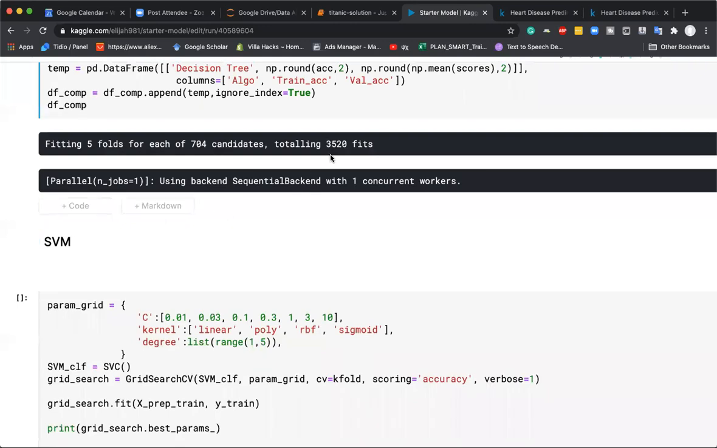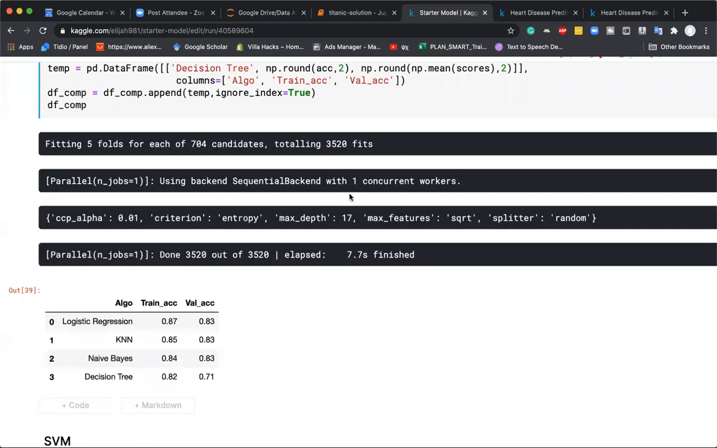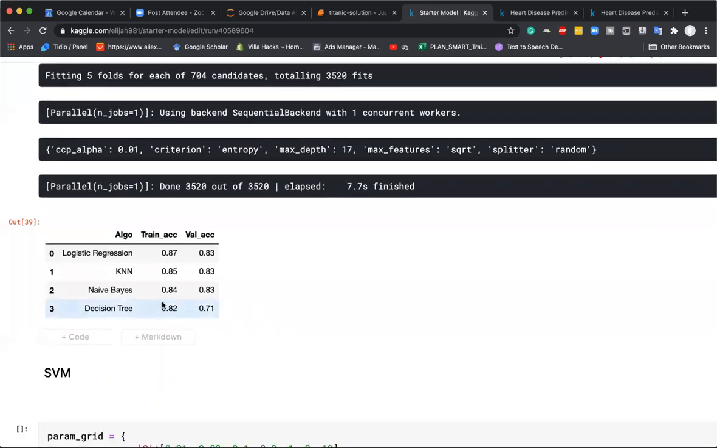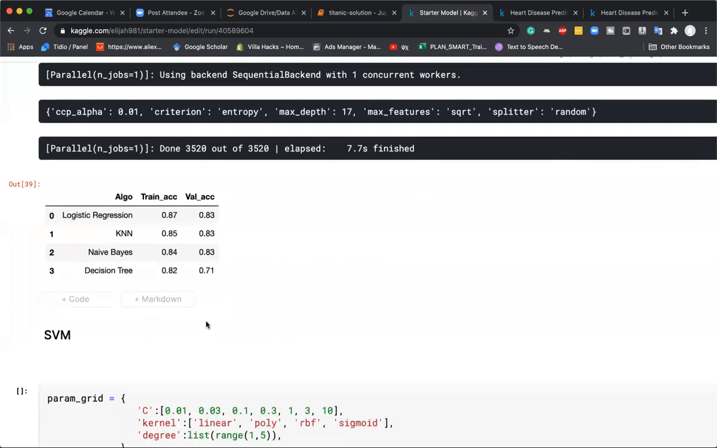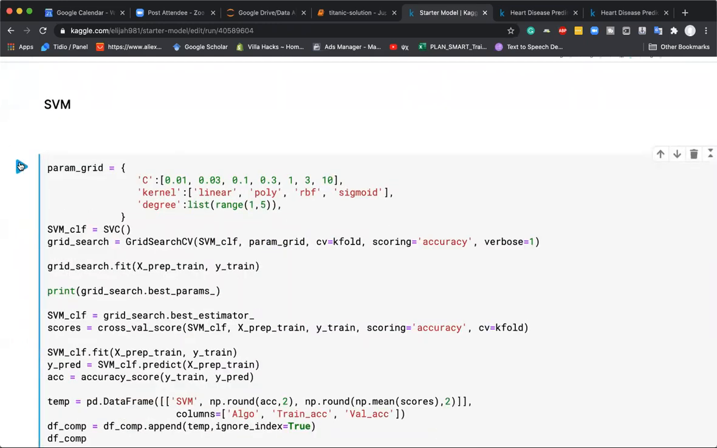For decision tree, okay, here there are many options. We are having 3,250 different options. So let us see how long it takes. It takes 7.7 seconds for all of these models, and we get a training accuracy of 82, whereas a bad validation of just 71%. Let us try with SVM.